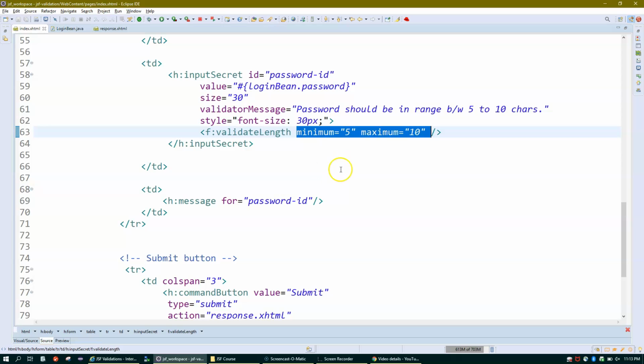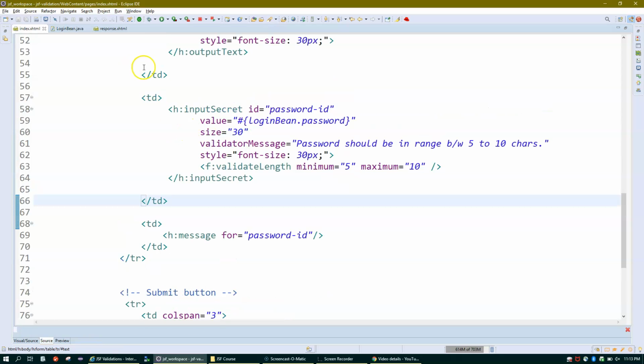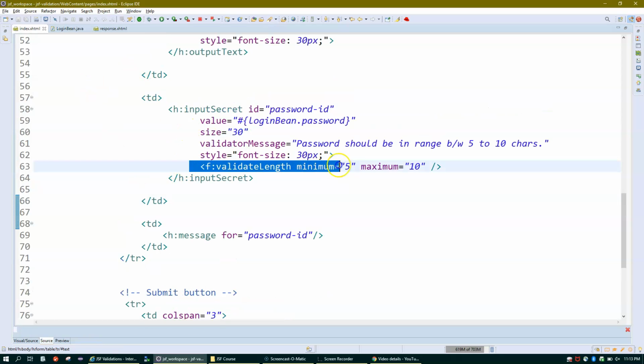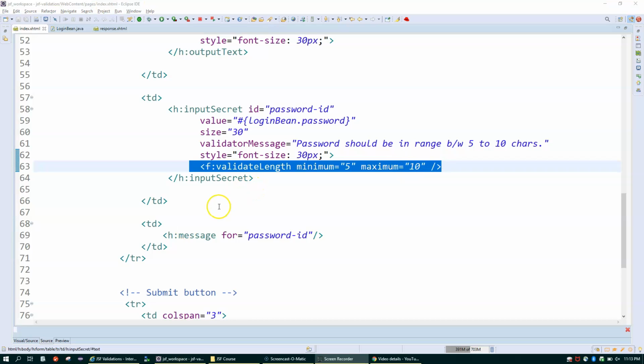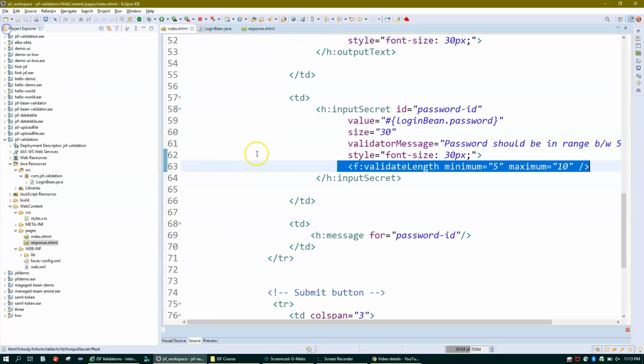Go back. So that's the first video, guys. In this video we have covered how to make use of validateLength to validate input. And of course, I'll share the link to this project in the description box, from where you can download this project, and then you can play with it as per your need. Thank you for watching.